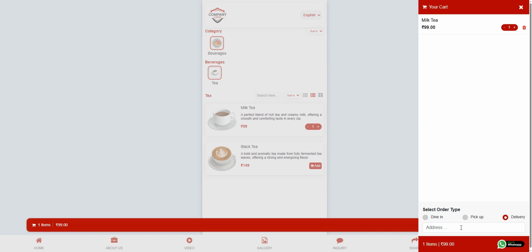If they select delivery, they need to enter a delivery address, and in pickup and dine in they do not need to. And by clicking on order on WhatsApp, you will get the message from the customer on whatever number you added in your admin panel. So it is a direct WhatsApp method by which the customer can send a WhatsApp message by clicking on the order on WhatsApp button.